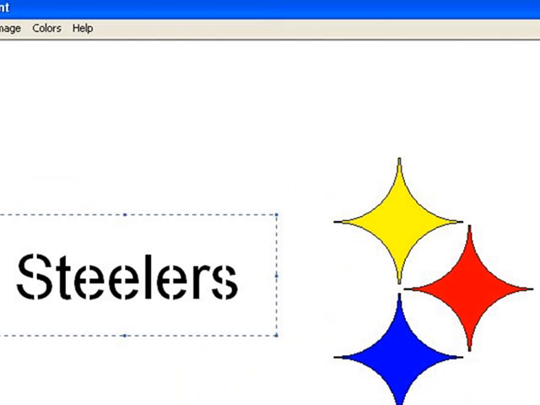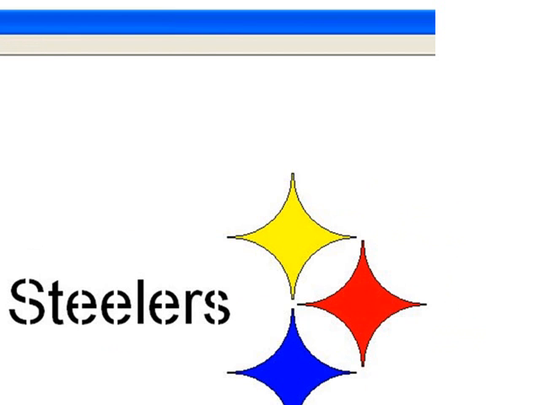Next thing I do to make this a little more fancy is I took the line tool and used a thicker line. At the bottom I made a thick line and I chose white for my color. And I put lines down through the middle of the S's and the E's to give it a stencil effect. And then lastly I moved the word Steelers over so that it fits in better with the 3 hypocycloids, and there you have yourself a Steeler logo.